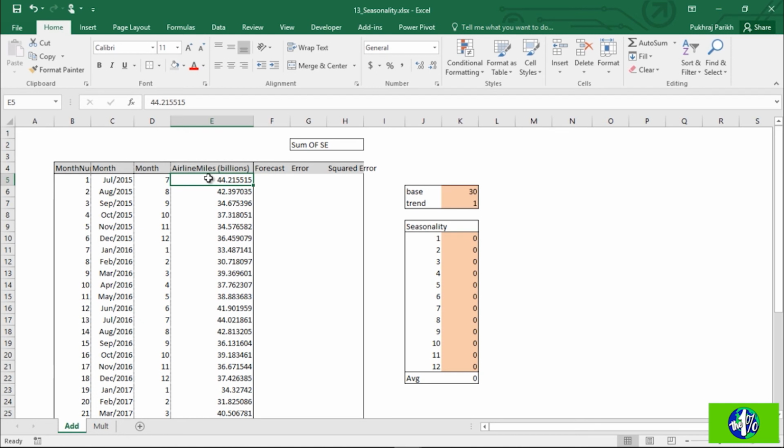And next we will be calculating the forecasted value of airline miles. In the next column, we'll find out the difference between forecasted values and the actual values, which will be our error. In the next column, we will square that error to remove the effect of negative error values. Then in this particular cell, I will take the sum of squares. This is the cell I want to minimize. On the right, I have two small tables. These are the variables which we will be changing to get the forecasted values.